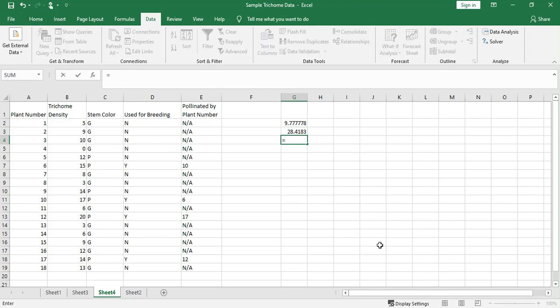To calculate the standard deviation, STDEV, open bracket, and we'll just highlight all of these values, close bracket, and enter. So our standard deviation is 5.3.